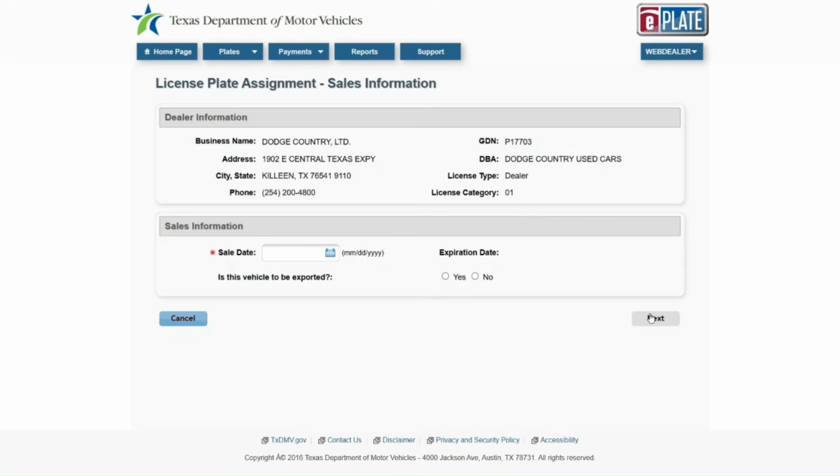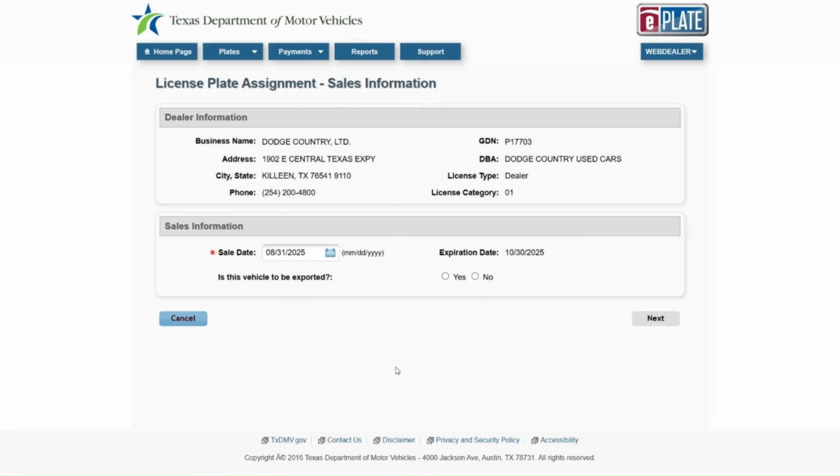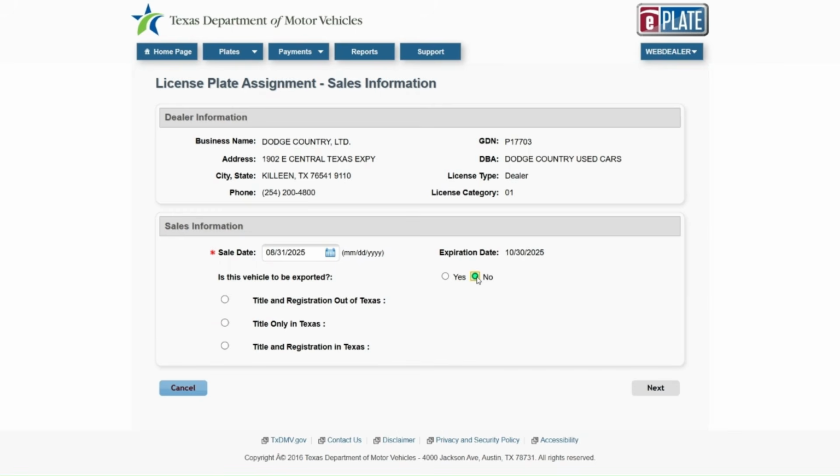Next, we're on the sales information screen. Here I'll enter the date of sale and answer the export question. Now let's walk through the choices you'll see. If I select yes for export, the system stops here, no plate is assigned, and a receipt is generated. If I select no, then I'll see three options.